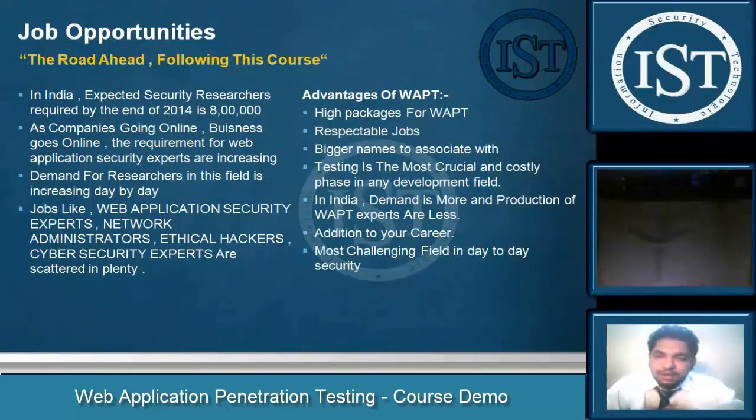As companies are going online and the register work is being taken off the shelf, we WAPT engineers or WAPT security testers are being required by the companies as much as they need engineers, etc. Demand for researchers in this field is increasing day by day. Jobs like web application security experts, network administrators, ethical hackers, cyber security experts are scattered in plenty.